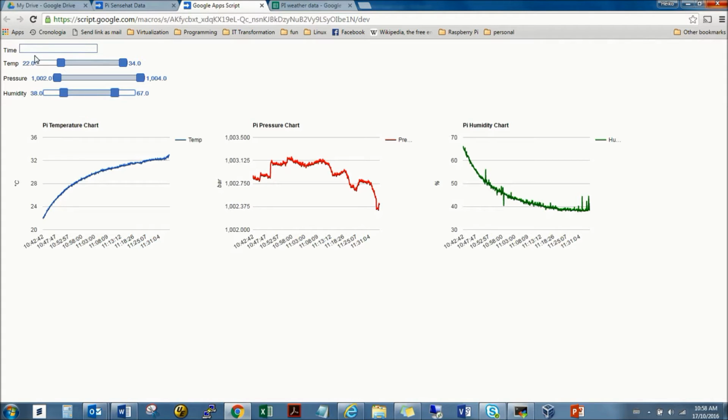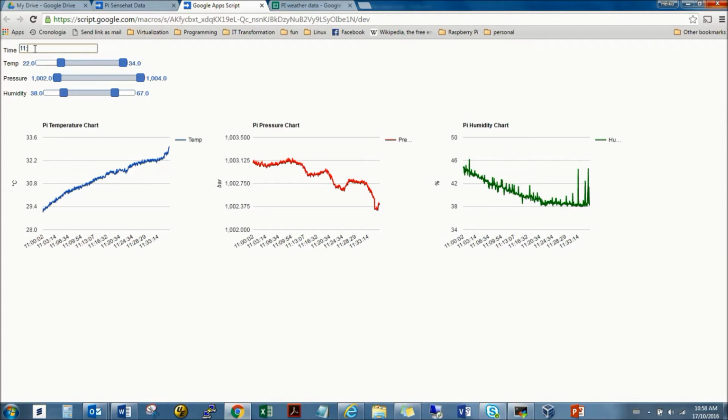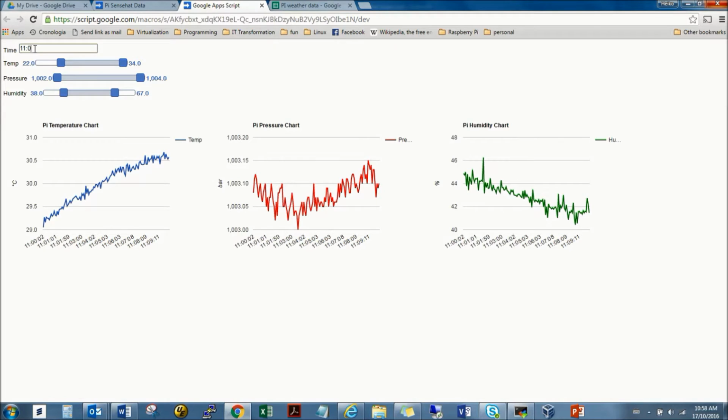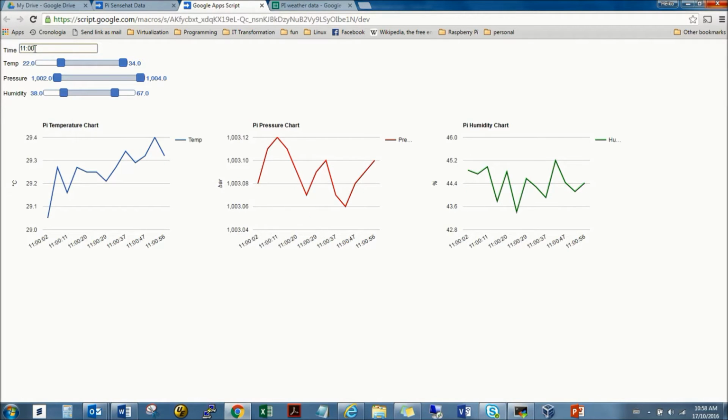And if I want to zoom into a specific time area, I just click into the time filter box and I will select everything that happens during the first 10 minutes of 11 o'clock or even a single minute, for example. So how do we get to do this? Just join me for the rest of the video.